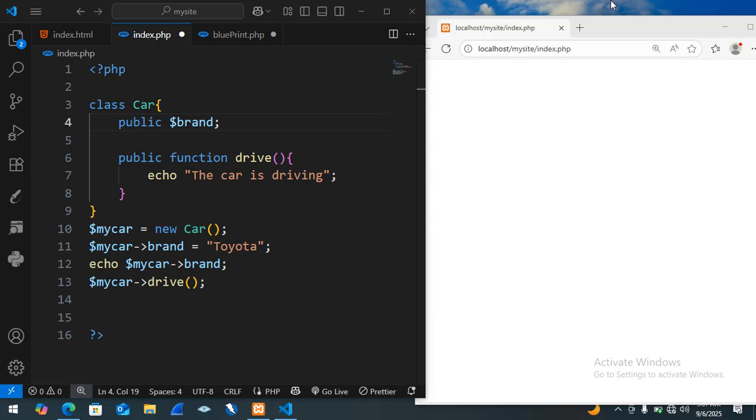For example, if a class is a car, so here we have a class which is a car, then an object could be a Toyota or BMW. In this case, we have created an object, my car, here, which takes the structure of the car class, and this object is called Toyota, because we have given it a brand which is public. This is an access modifier. Public, we have protected, we have private, but here we are using public.